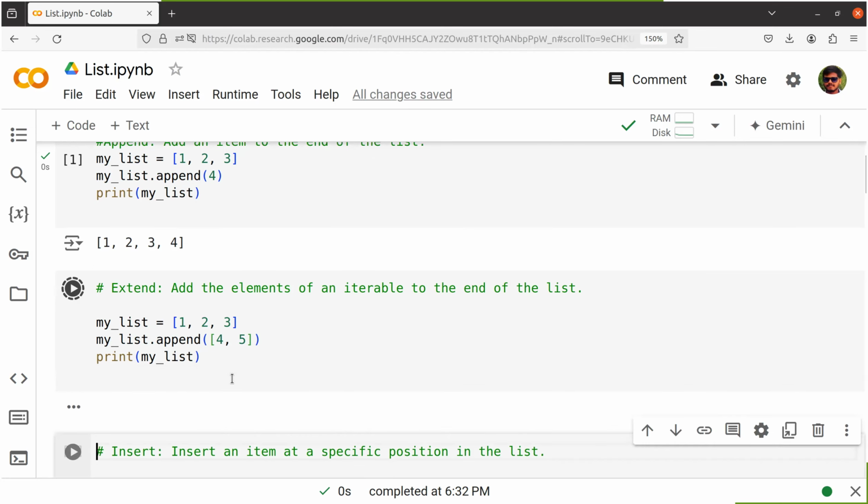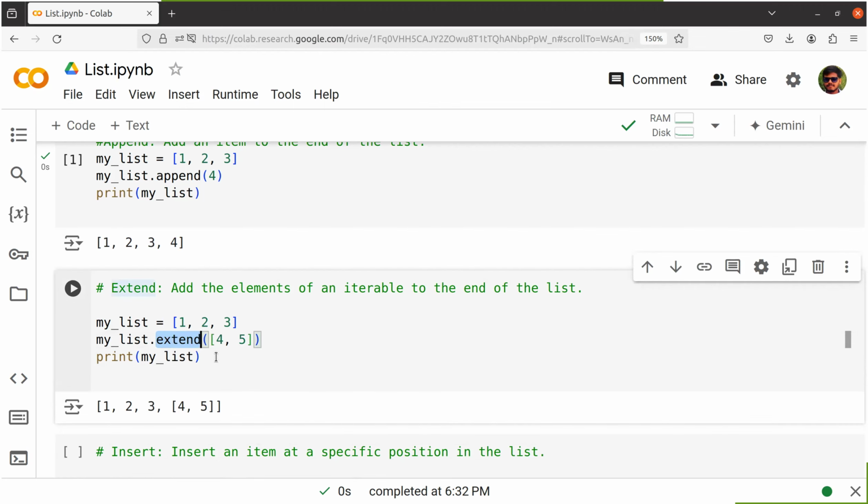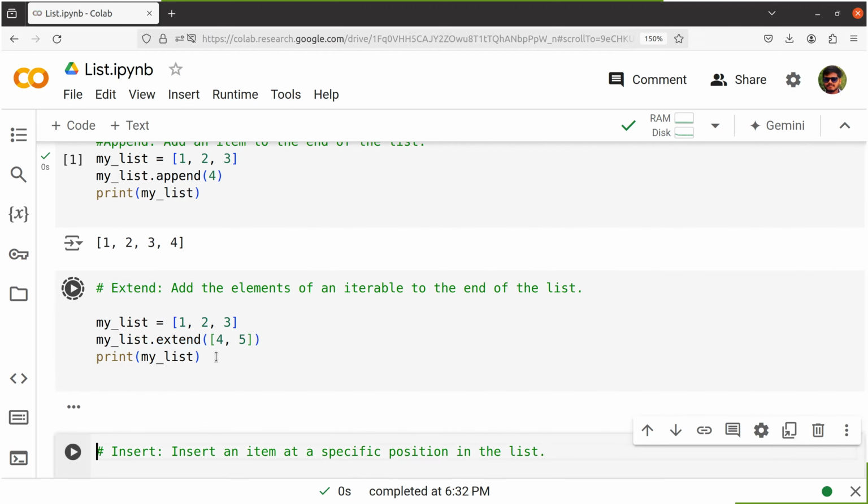So now we will execute that. See, now the output came as 4, 5 in a list. If we don't want that, and want it without the list, we have to use the extend method. Now the output is 1, 2, 3, 4, 5, where 4, 5 is without the list.